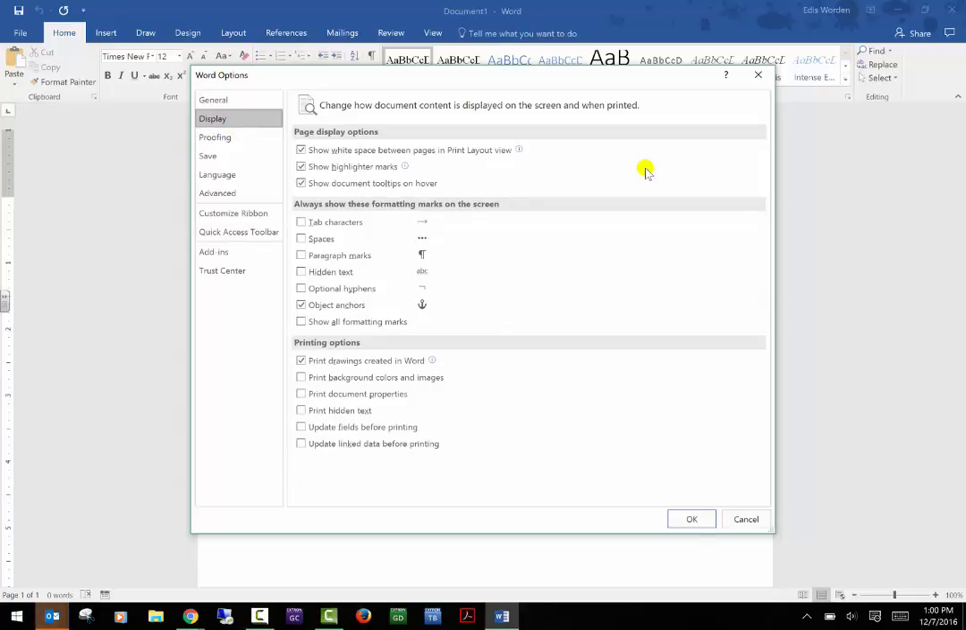And display, as it says, change how content is displayed on the screen when printed. So show white space between pages in print layout. I like that because then at least I know which page I'm on. It just shows the break, which I think, as a student, is easier for me to identify what page I'm on, and as somebody who might read a document, it's easier. But again, that's a personal choice.